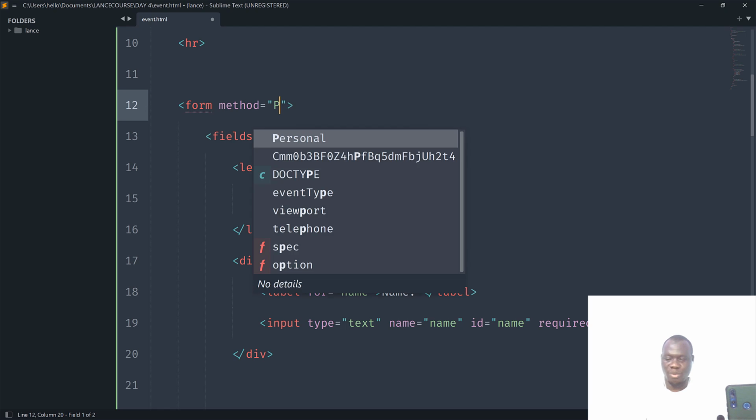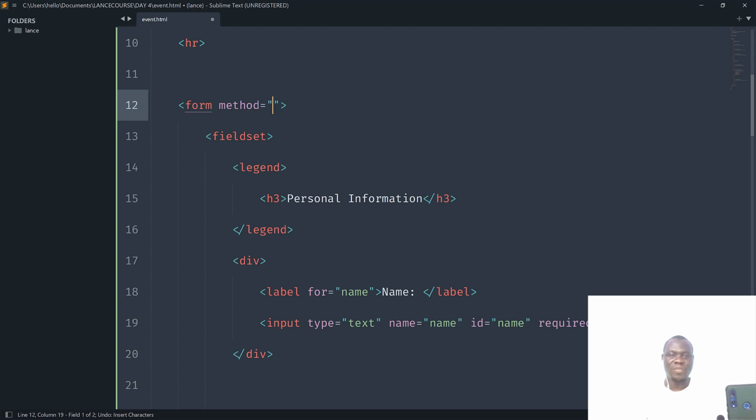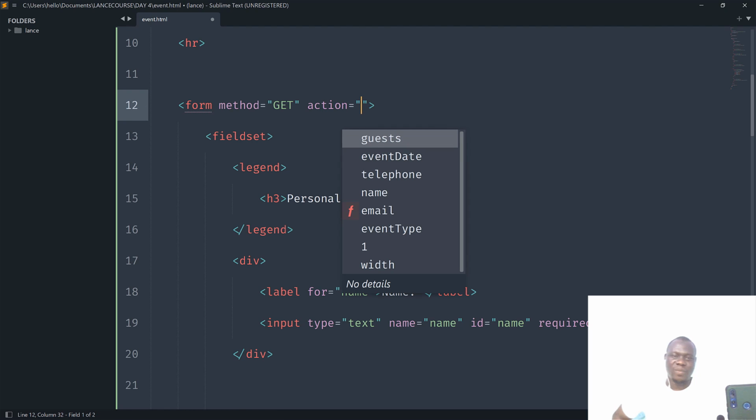So we can set it to be POST also. So let's keep it to GET. And action. I didn't talk about the action field in the video, but it's very important because somebody actually asked me, okay, after we are done with the form, what else? How is the form going to send the data? How are the values going to be sent?